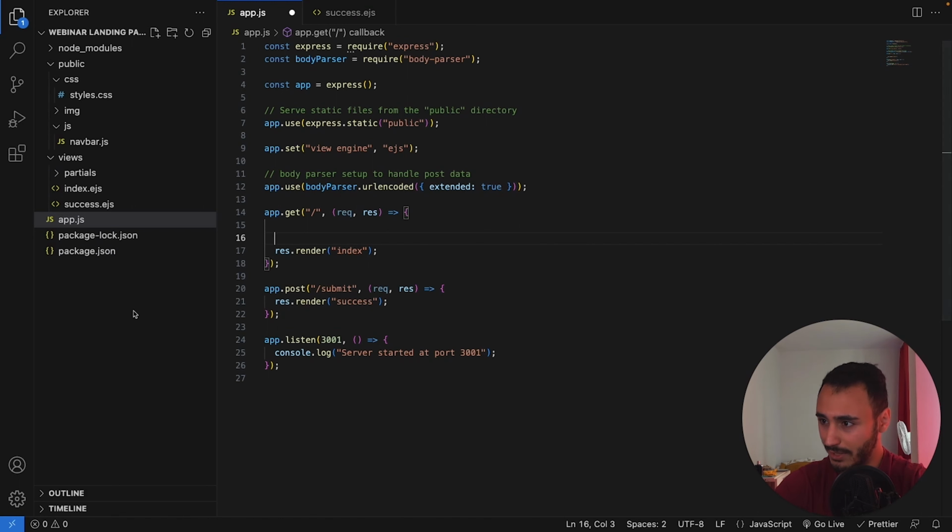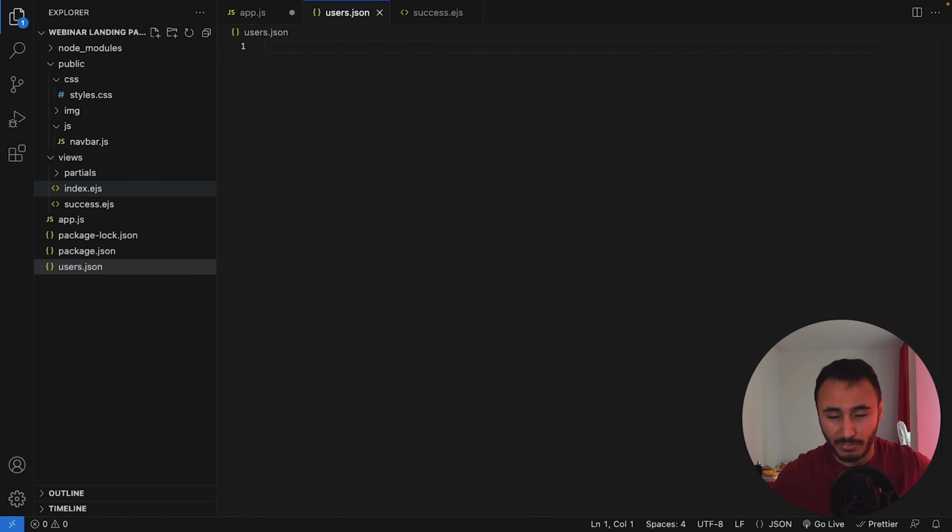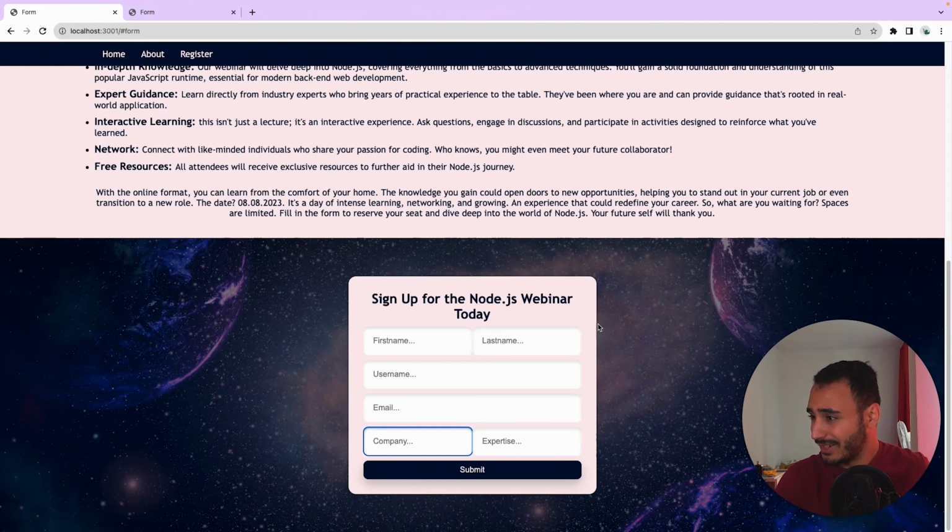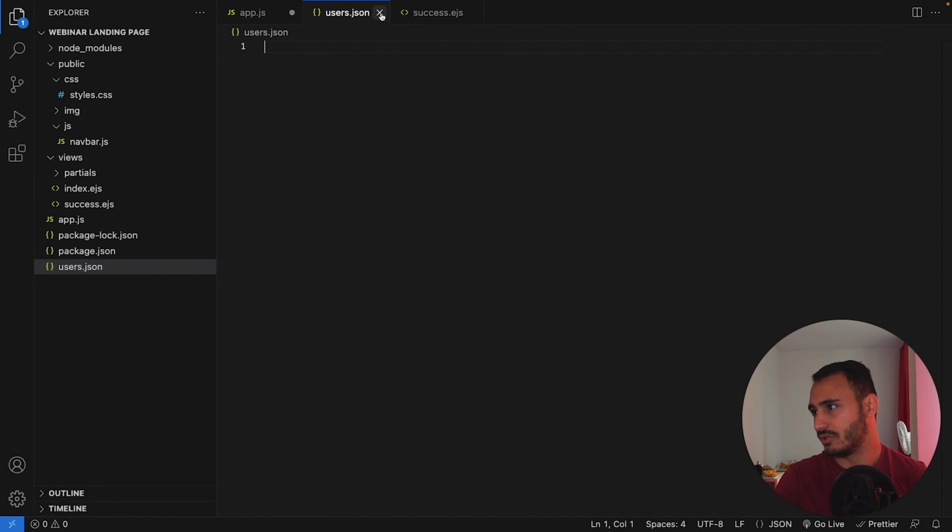So I want to start by adding a JSON file. I will call it users.json. That's not a common practice. Usually you connect the application to a database and you create the database. But for here, it's really simple. So why not just create a JSON file and save our simple data of the user who is signing up to watch the webinar? We'll save it in this users.json file.